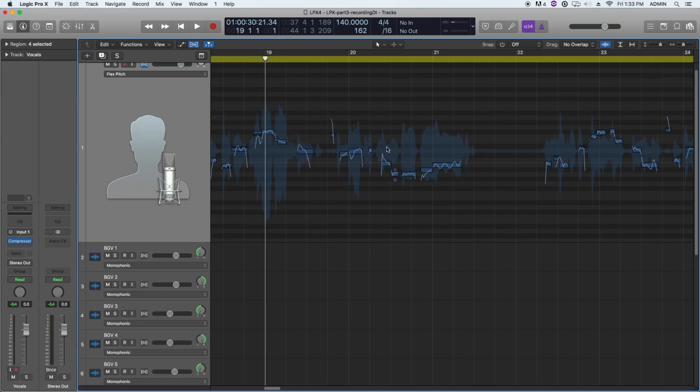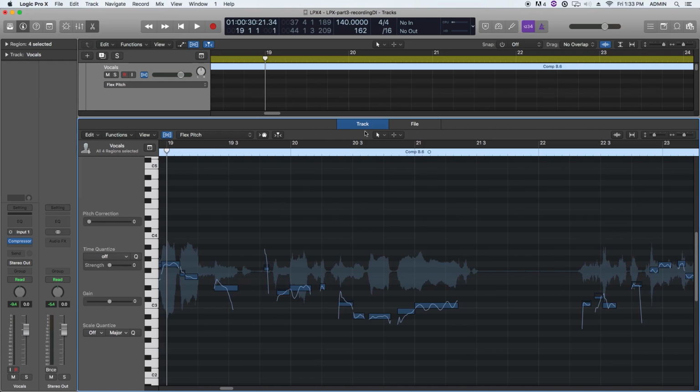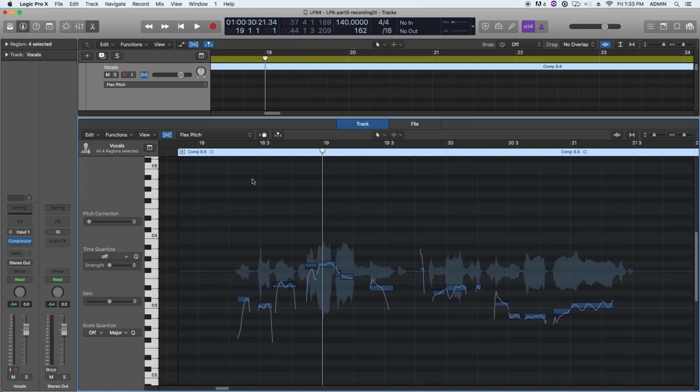Now, I hate working up here. I like working down in the editor in the bottom here. So if you double click on any of these regions, it'll open it up down in the track editor, which is the way I prefer to work in Flex Pitch. So what I'm going to do is solo out the vocals because I really only want to hear the vocals right now. And you can double click up here on the timeline just to play through this area here.